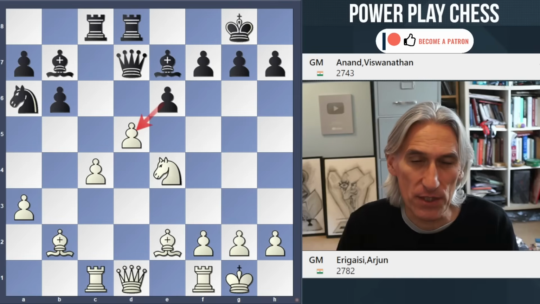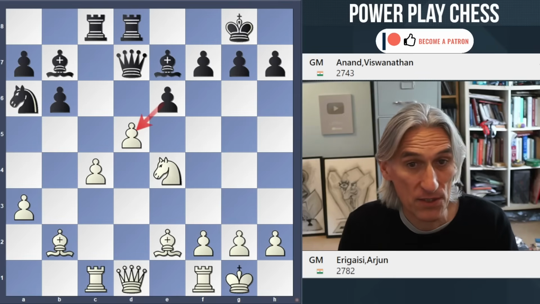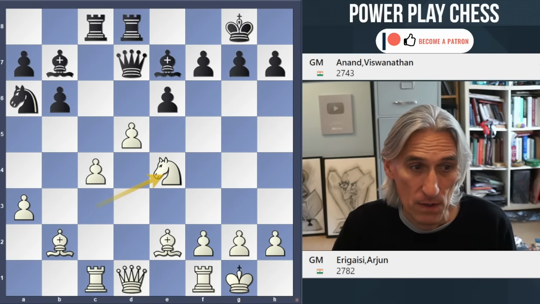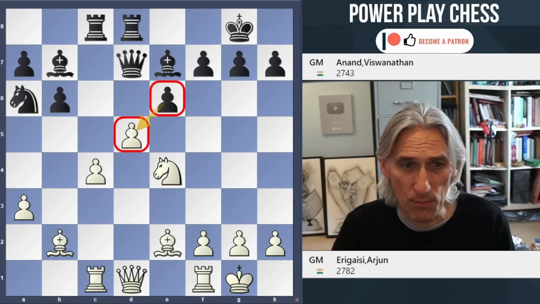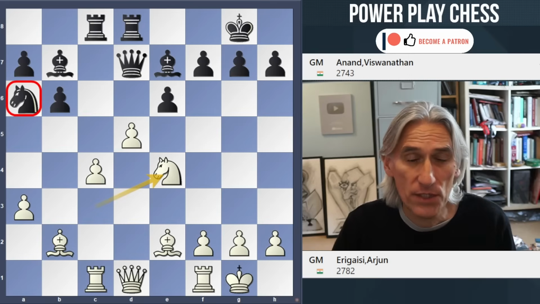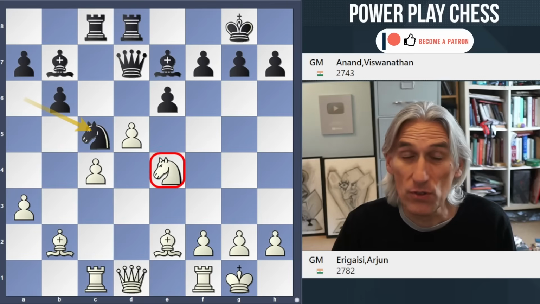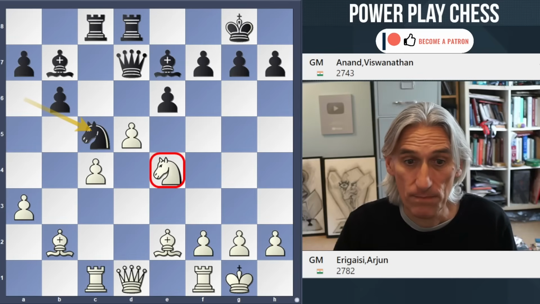Very hard to calculate these kind of variations when you have so little time. The time control, 15 minutes plus 10 seconds per move. So Vishy, he's using his judgment, and this is great judgment. Instead of getting involved in these kind of complications, taking the pawn, which could easily go wrong, he decides, okay, I need to bring this knight back into play. I want to exchange off my opponent's attacking pieces. Knight c5. Very sound.